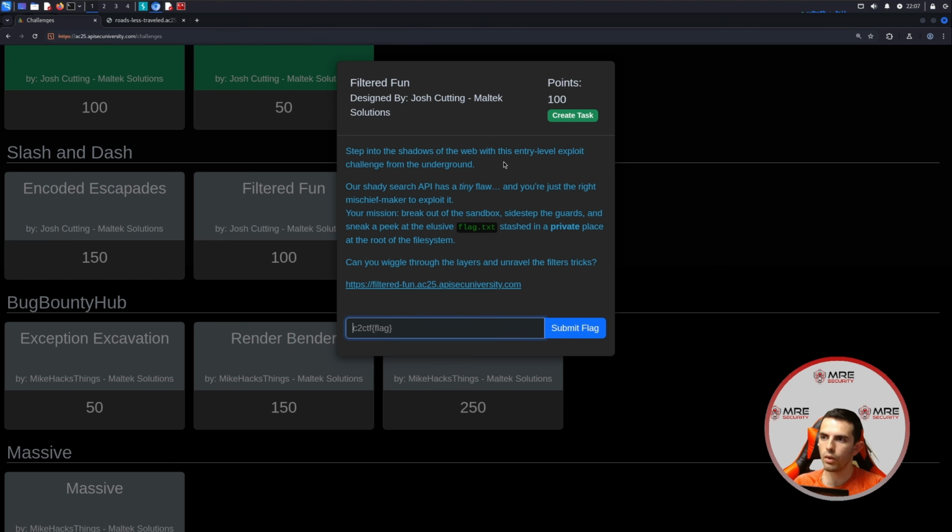Step into the shadows of web with this entry-level exploit challenge from the underground. Our shady search API has a tiny flaw, and you're just the right mischief maker to exploit it. Your mission: break out of the sandbox, sidestep the guards, and sneak a peek at the flag.